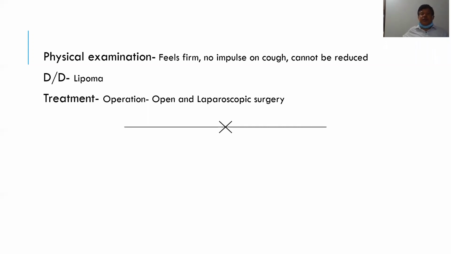And laparoscopic surgery, again either with the help of total extraperitoneal or with the transabdominal pre-peritoneal approach, we can place a mesh. So laparoscopic surgery is mainly based on meshplasty.